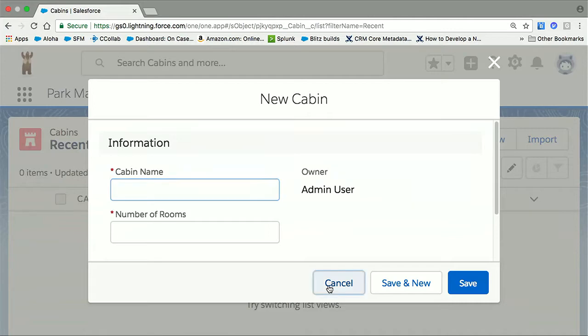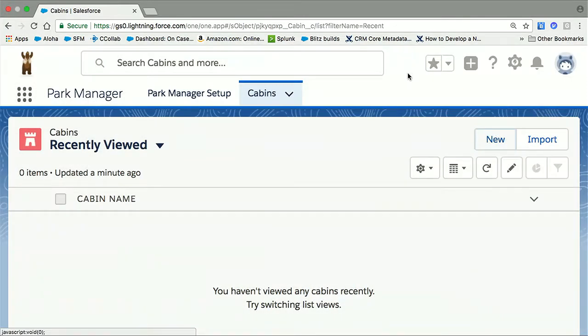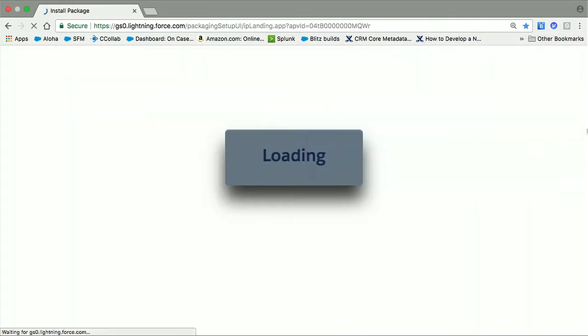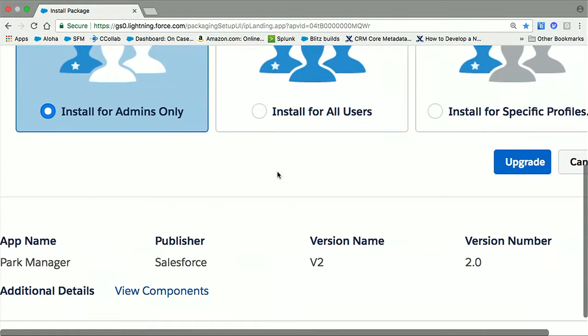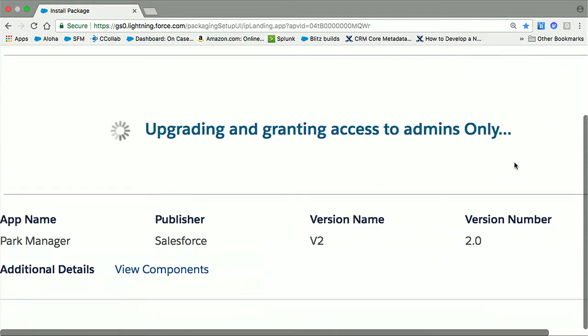And I am going to do this right now by going, whoops, to my second installation page. This is upgrading version 1 to version 2. I'm an admin, so we're just going to go ahead and install for admins only.